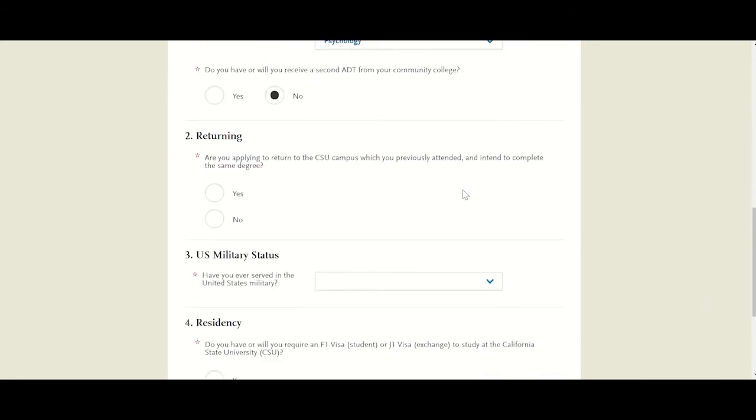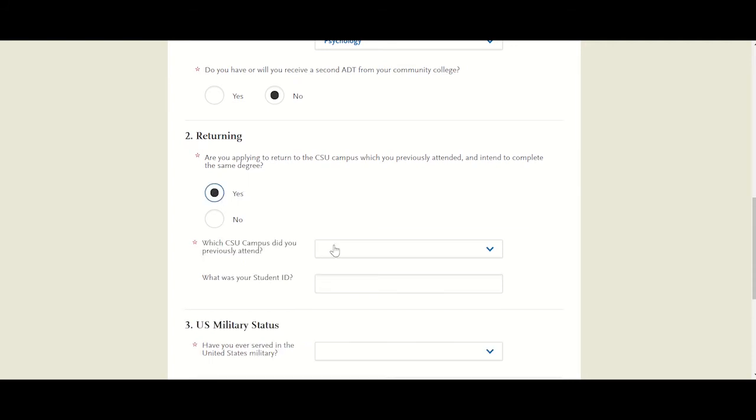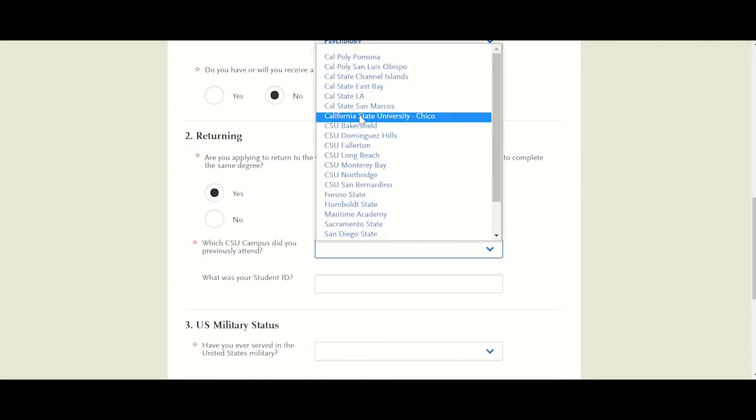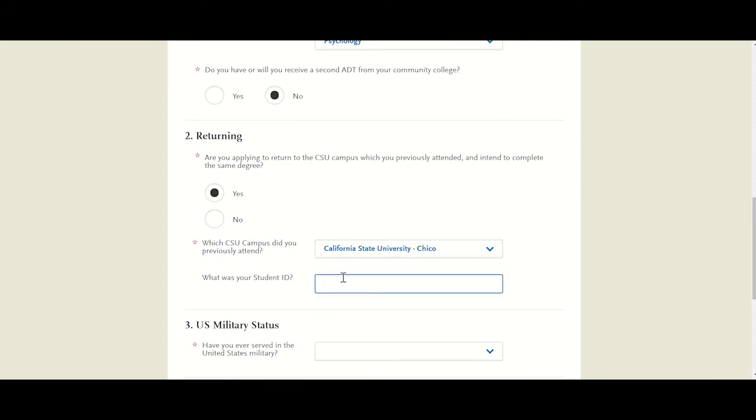Next, you'll indicate whether or not you plan to return to a CSU that you previously attended and intend to complete the same degree. If that is the case, you will be asked to report which CSU you previously attended and what your student ID number was.